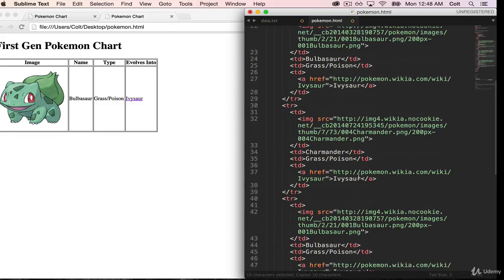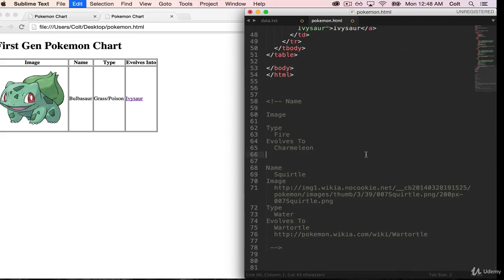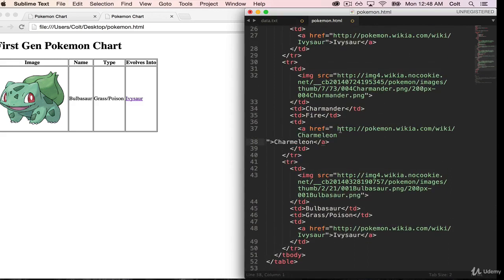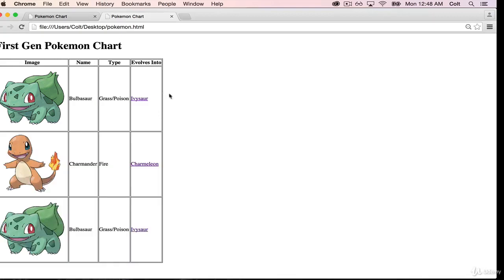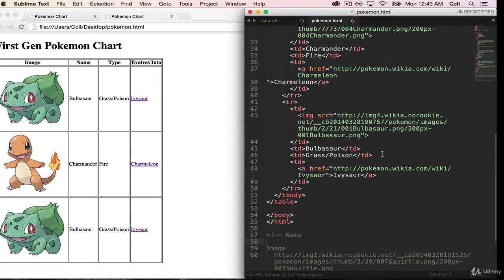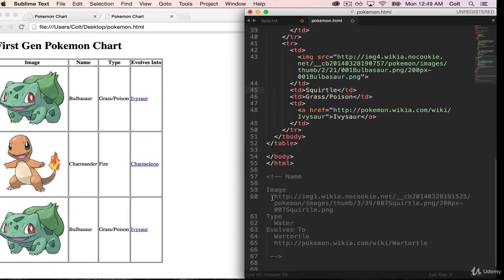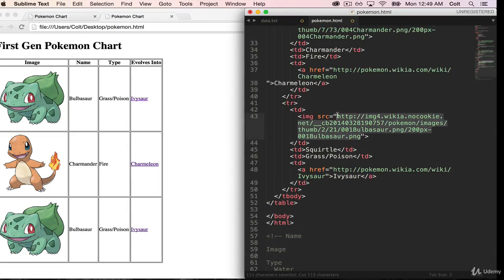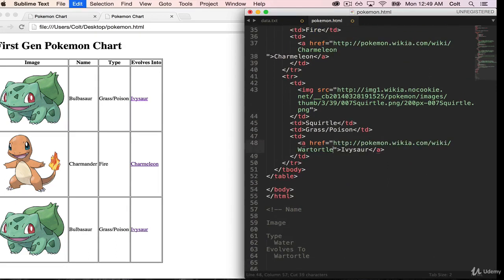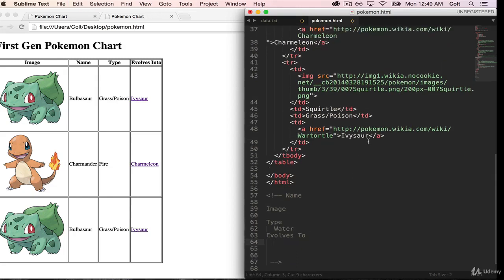Charmeleon. It's a fire type. And the URL here. Paste it in. Let's check on that. So we should have 2 Bulbasaurs because we copy and pasted. Charmeleon, the link is correct. Great. So now we just need to finish up with Squirtle. The image, water. Let's go with the URL first of the link. Change the name, war turtle, and strength is water.